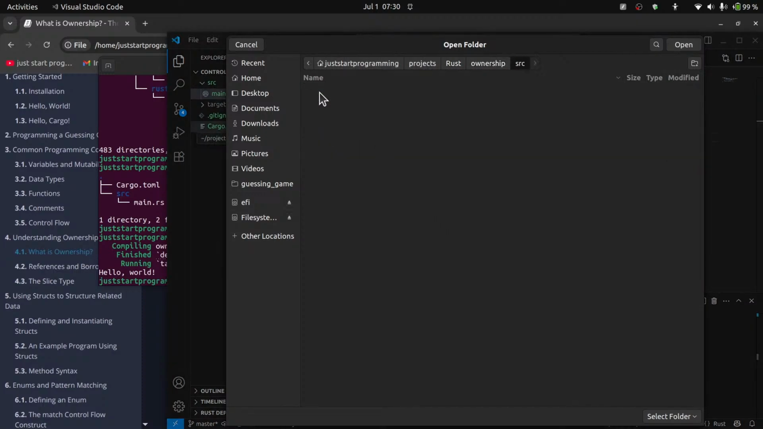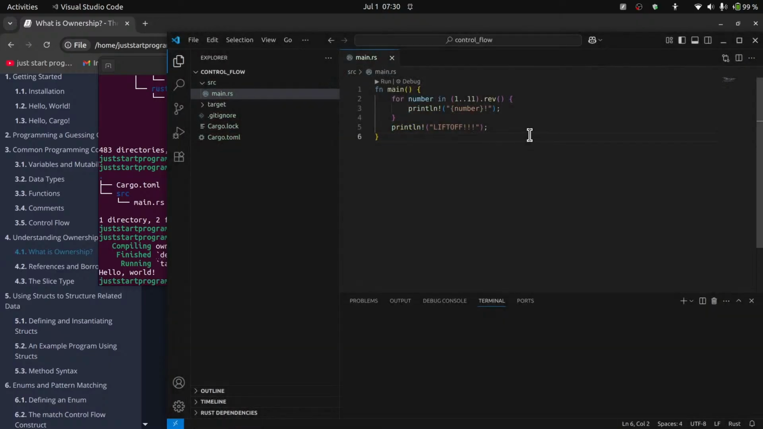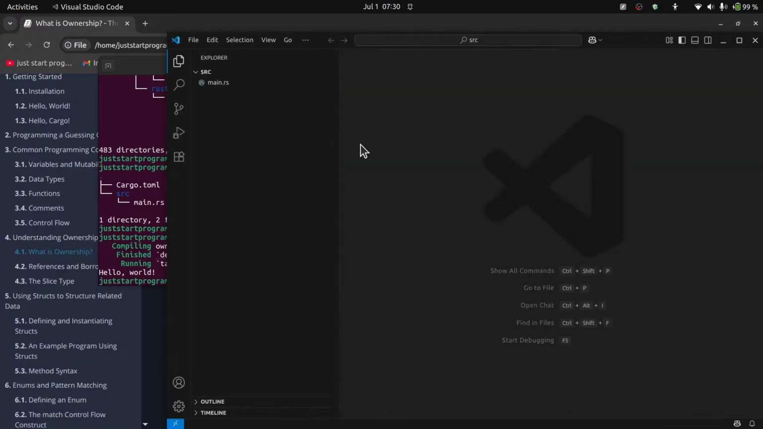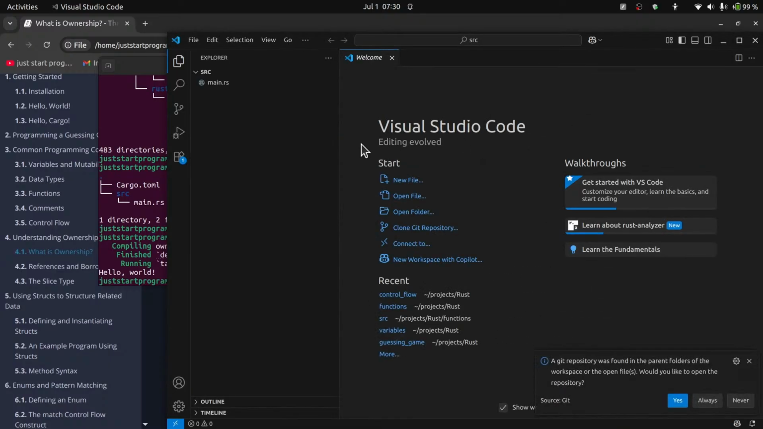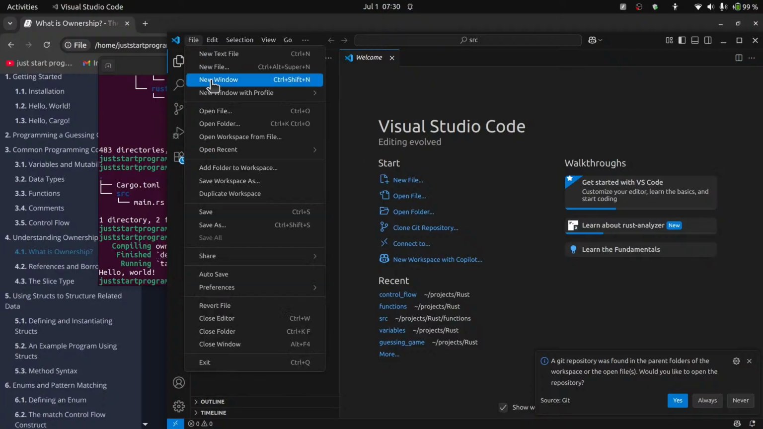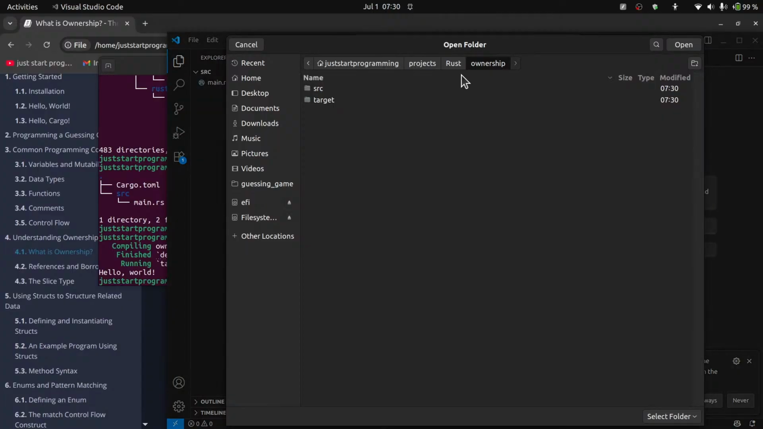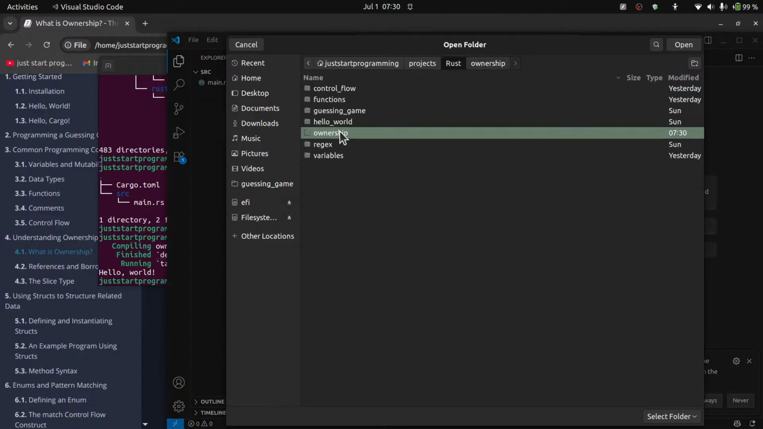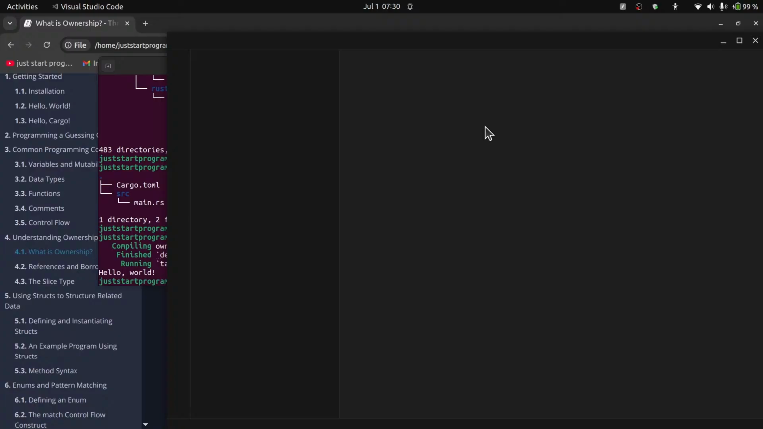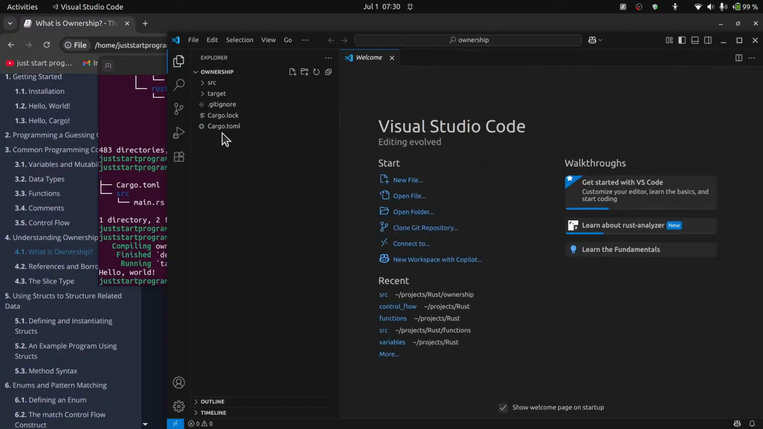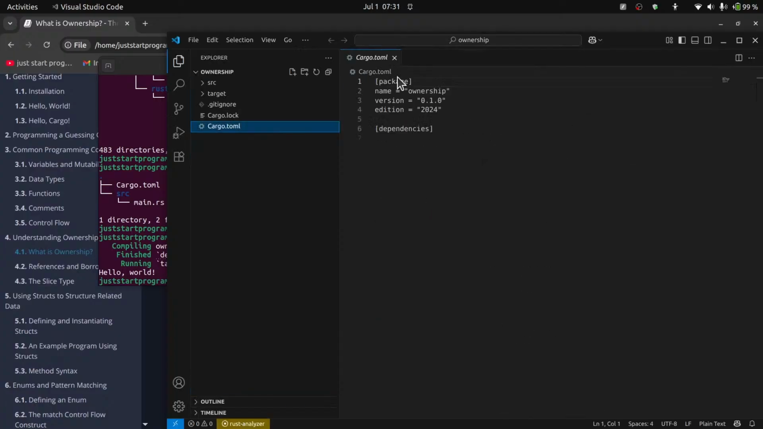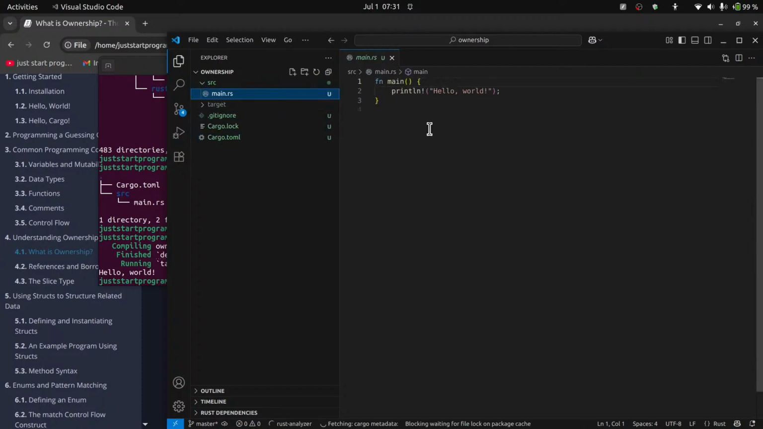Ownership. At this level, click open. Wrong, by mistake. Let's do it again. It should be ownership, then open. Okay, we have Cargo.toml here, and then we have main.rs. Okay.